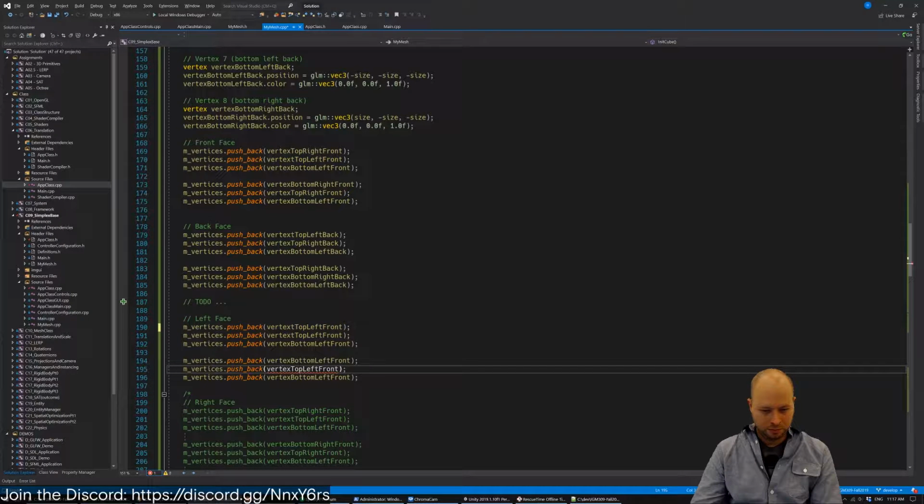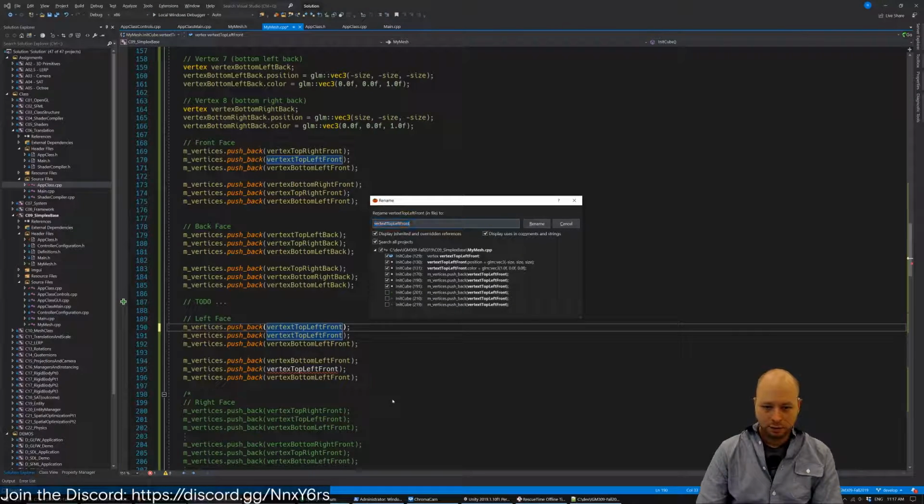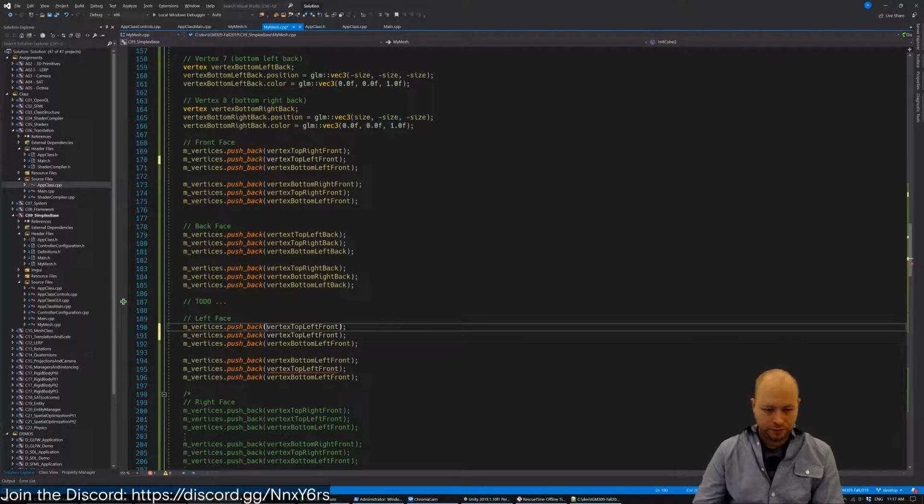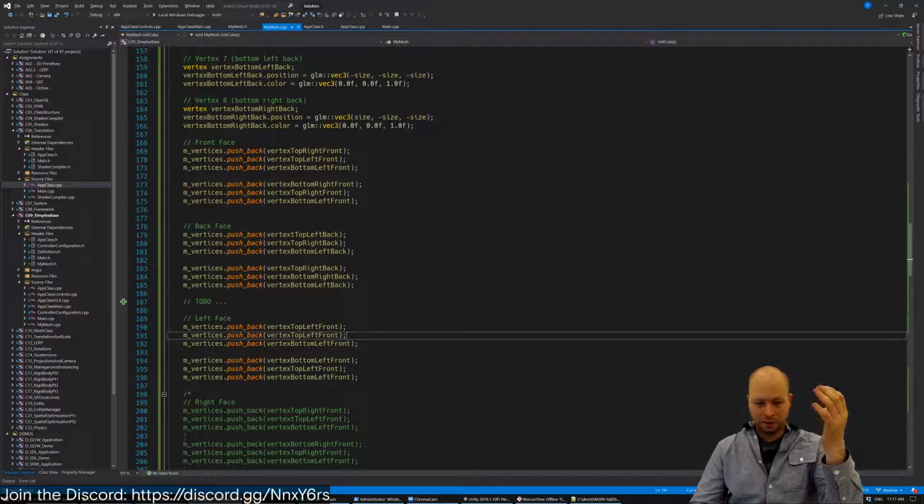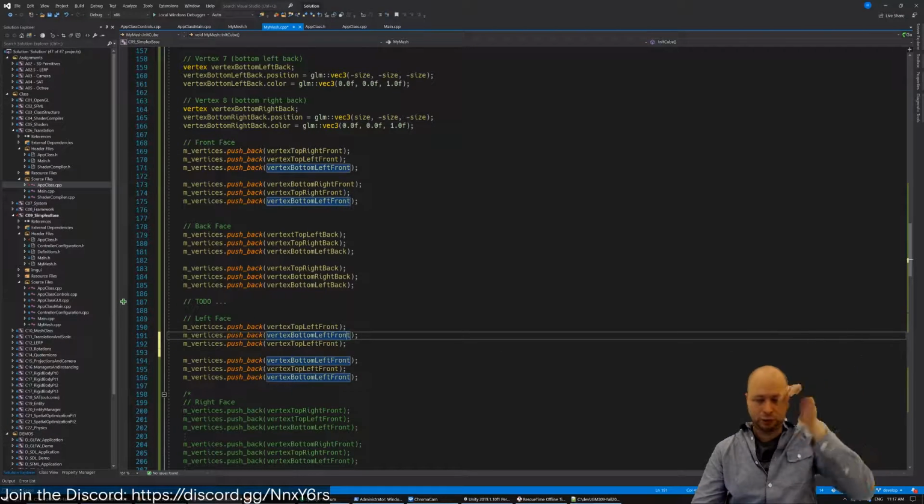What am I missing? Vertex. Clearly, that's the problem. Okay, great. So now we've got top left front, top left front. That's not good. And then bottom left front. And so what we want is counterclockwise, so top left front to the bottom left front. And so we want to go top left front, bottom left front. That's going to create the bottom triangle.